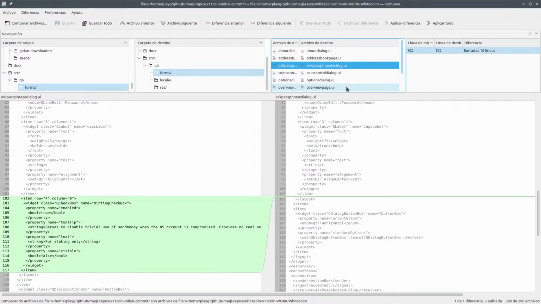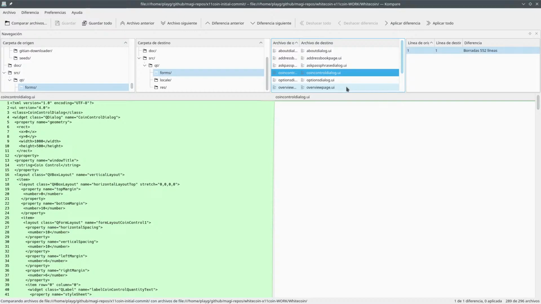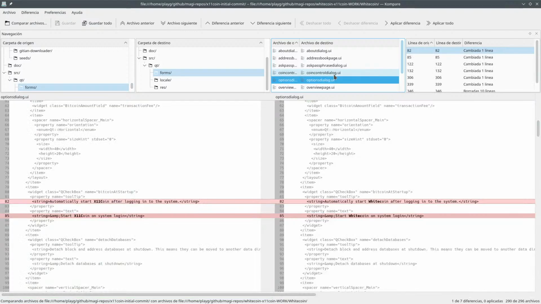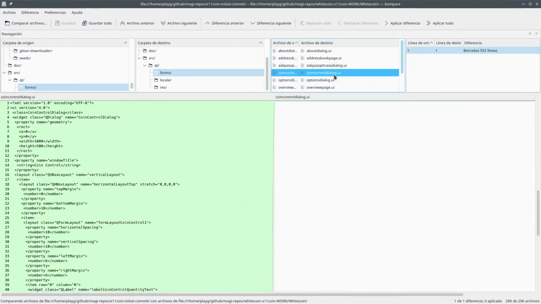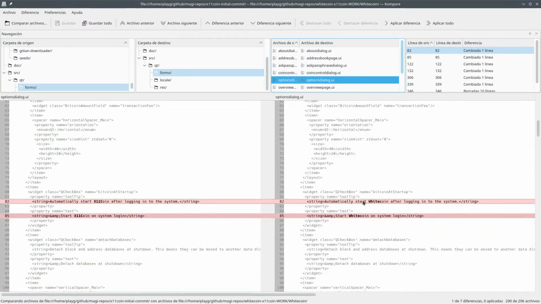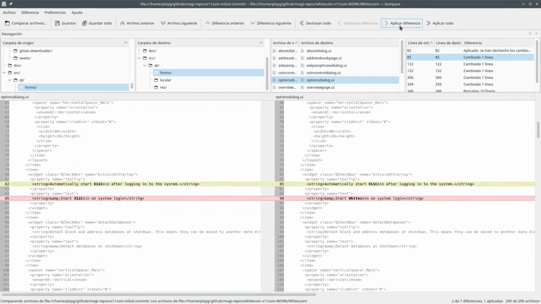Okay, so coin control. Apparently coin control dialog had a UI file, and that's removed when you go into WhiteCoin. That's something that you add. Sorry. Anyway, let's apply more stuff around here. WhiteCoin.